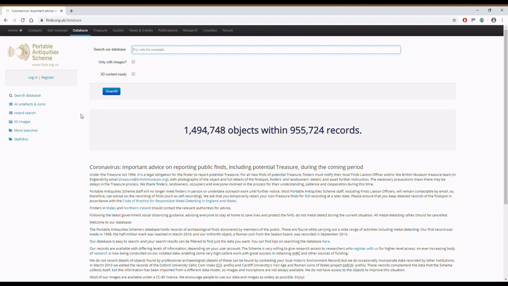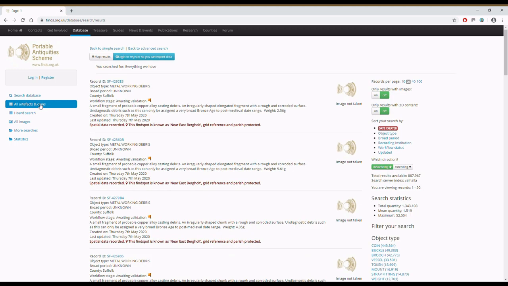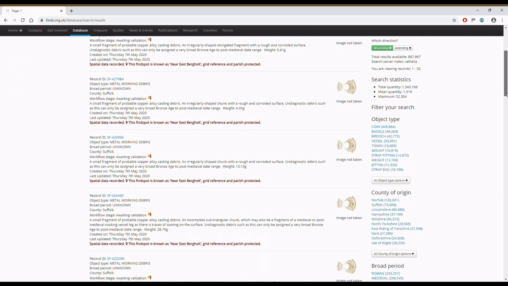The quickest and most simple search you can do is the All Artifacts and Coins search. You can find it in the menu on the left-hand side. This brings up everything on the database. You can then narrow down the results using the filters on the right-hand side.